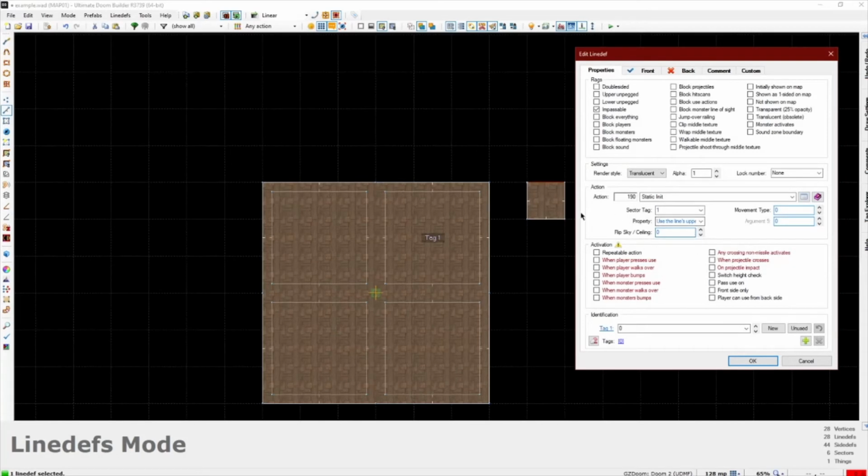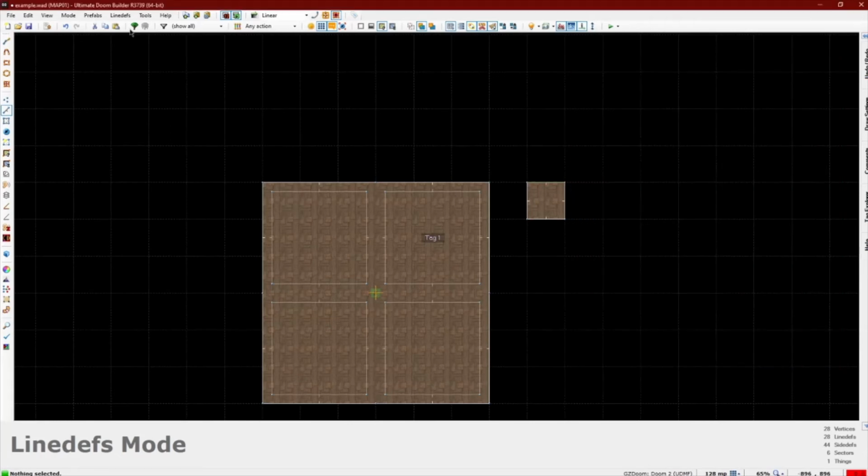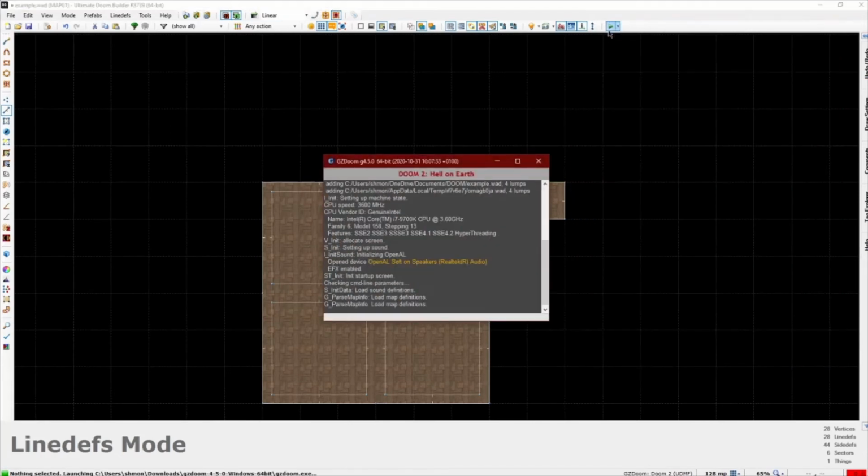And there should be nothing else that you really need to do. You don't need to really do anything with activations. This works kind of like a 3D floor sector or any kind of dummy sector. You don't actually have to set an activation. It just works. Okay, so now we're going to check it out and make sure that it works.